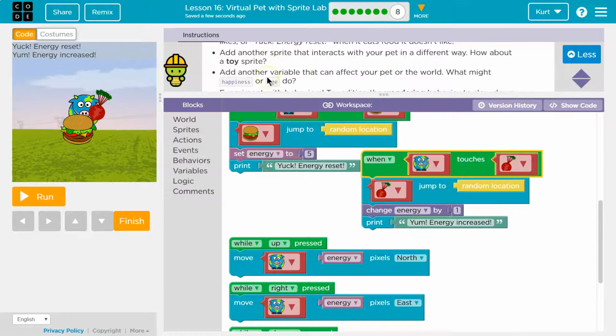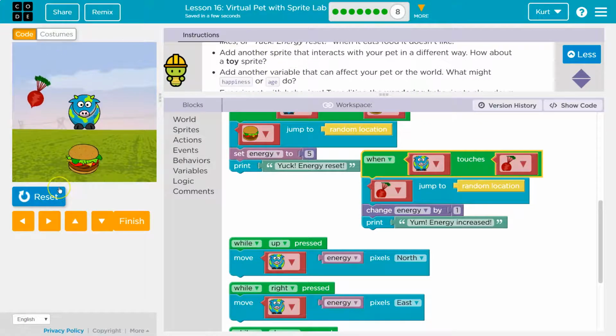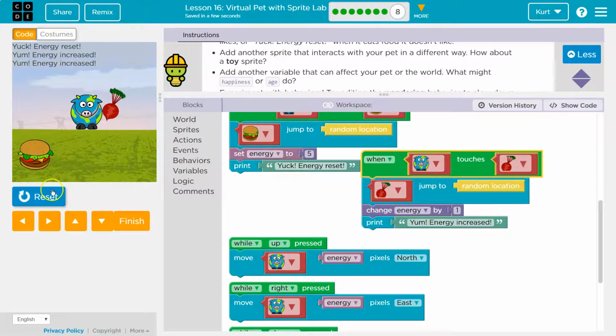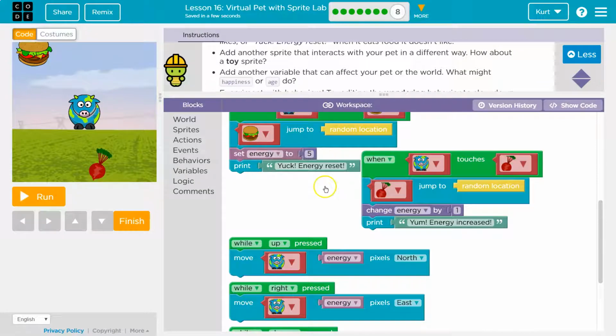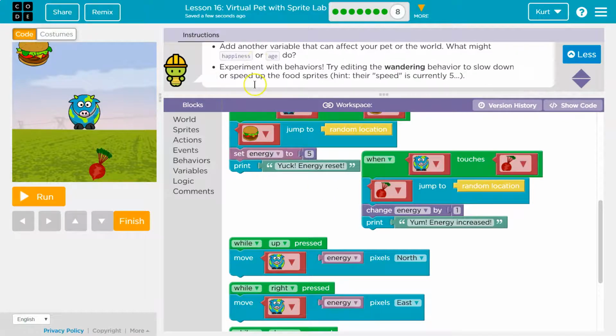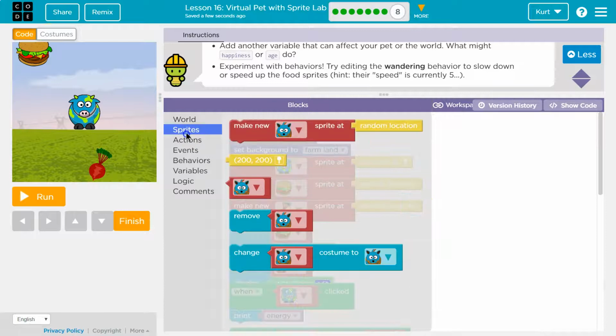Cool. Add another sprite that interacts with your pet in a different way. Wait, let's see if this works though. Oh, yeah. Cool. Another sprite that interacts with our pet. Well, I already have the cat, so let's put the cat.